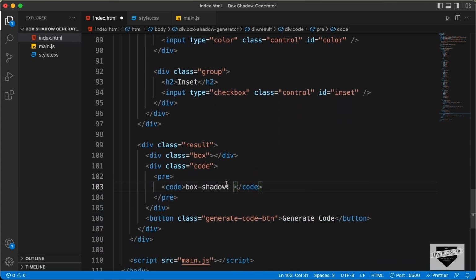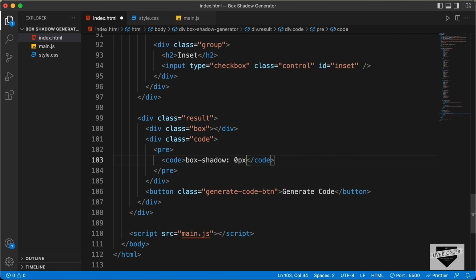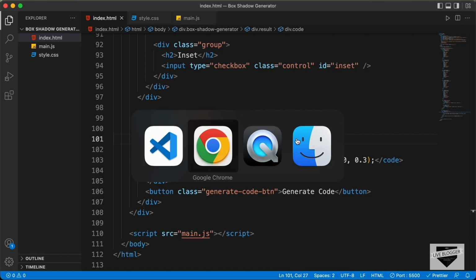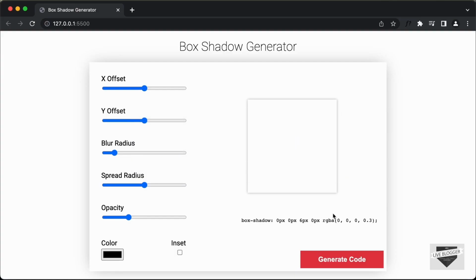So let's add the code over here. I'll just type 0 pixels for the x and the y offsets, and then we have 6 pixels for the blur radius, and then we have 0 pixels for the spread radius, and then we have the color RGBA, and 0, 0, 0, and the opacity was set to 0.3. So this is basically the code of the default box shadow. So if you go back to our design, this is how it looks right now.